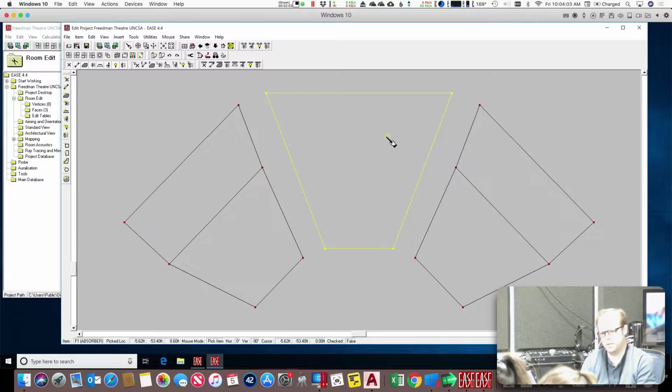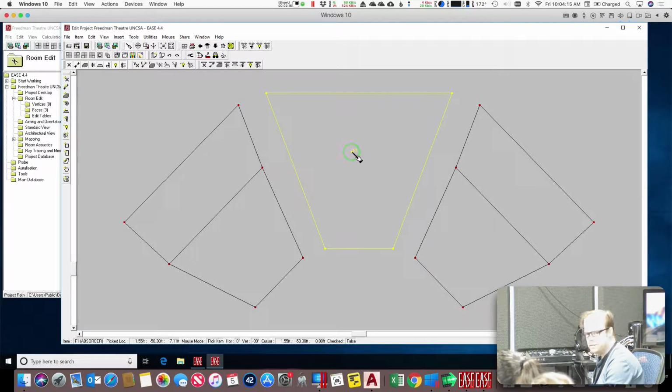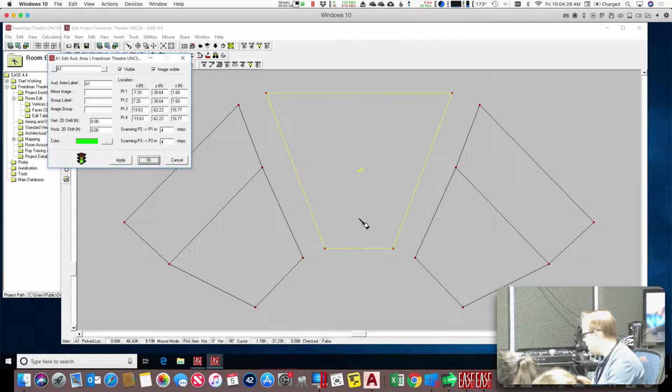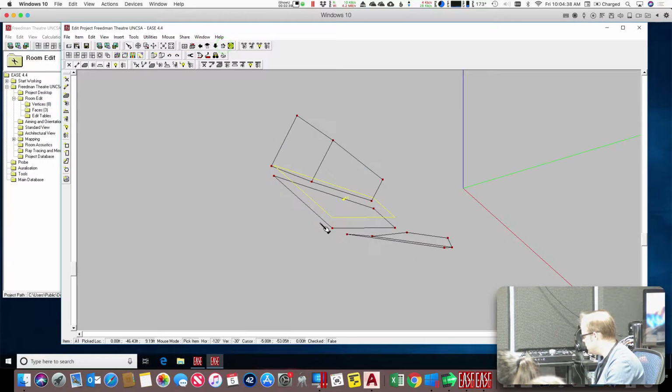The easiest way to do it is to do what I said, which is draw all of your surfaces with only 4 points. Figure out how to do that. And then watch carefully. I'm going to click on this face, and then right-click on it, and I get this option that says Area Above Face. If I click that, it is going to create an audience area directly above it. And you're saying, I don't see one. Well, let's go to the side here. See it now? See how we've got a face here, and then above it, an audience area.